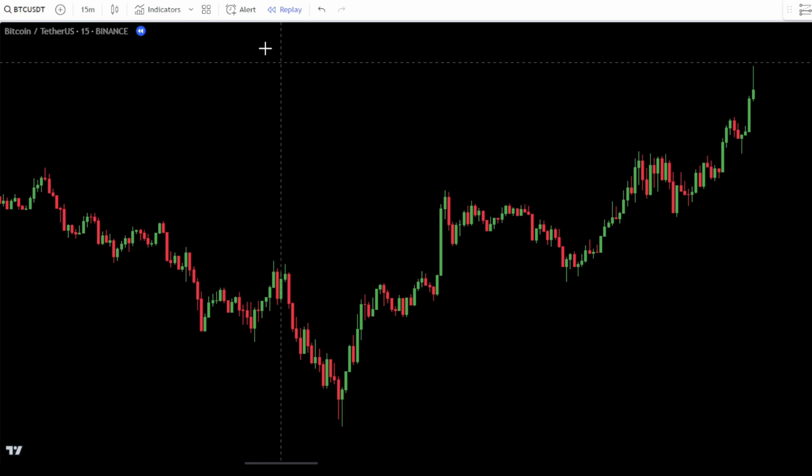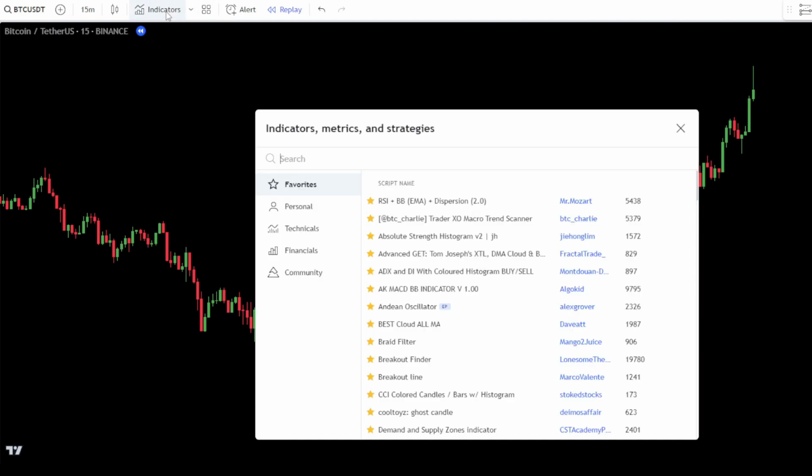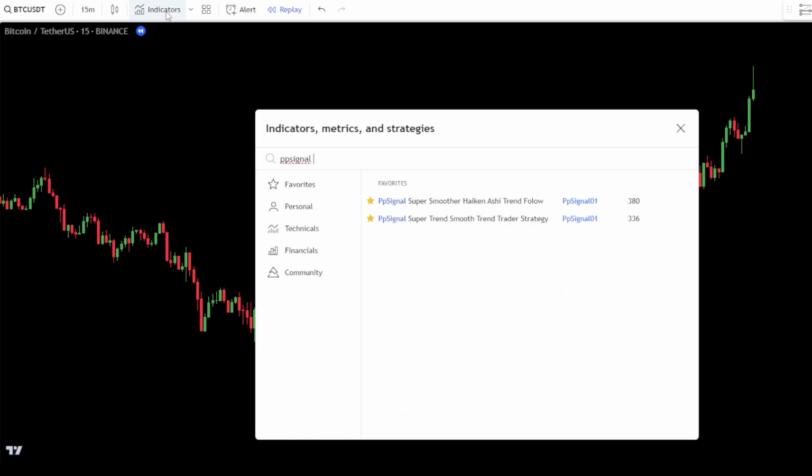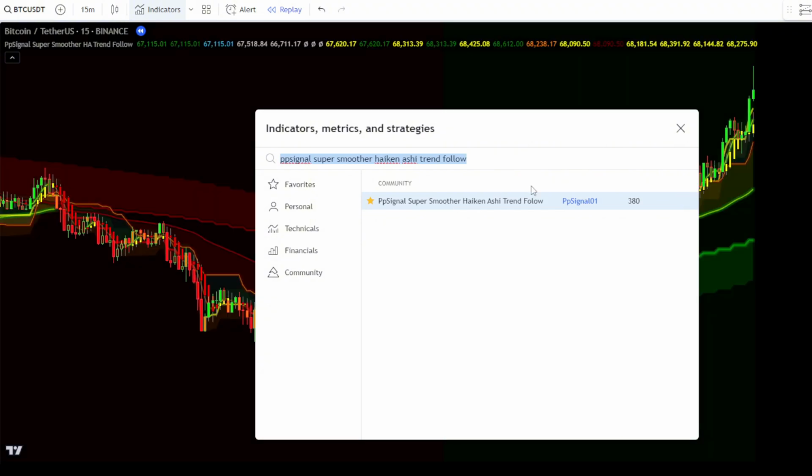Go to the Indicator Search tab and type PP Signal Super Smoother Heiken Ashi Trend Follow. Then, select the PP Signal Super Smoother Heiken Ashi Trend Follow indicator from PP Signal.